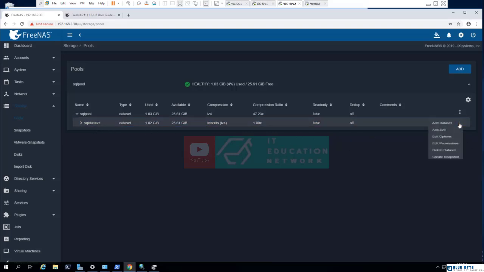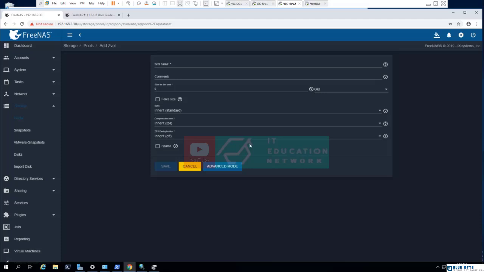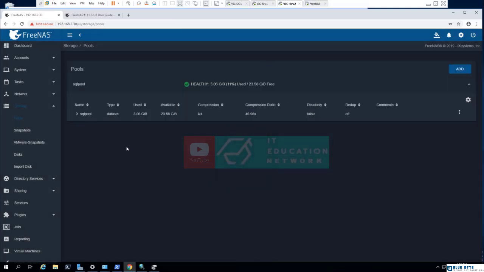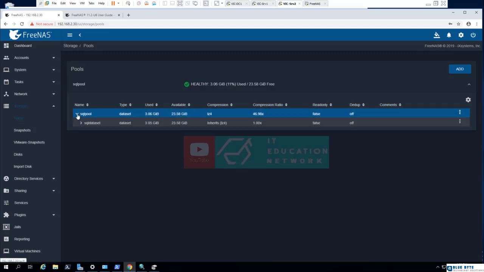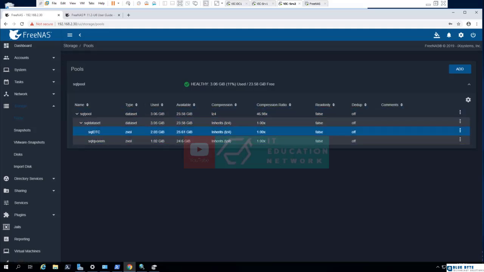I need to create another driver, and the other driver I will call again, add Z volume. This one, other driver, I will call it SQL DTC. It is for the transaction of SQL Server, which we are going to use inside the failover cluster. The size of this one, I will make it 2 gigabyte. And then everything else as is, we don't need to change. Now we have, as we see here, 2 drivers.